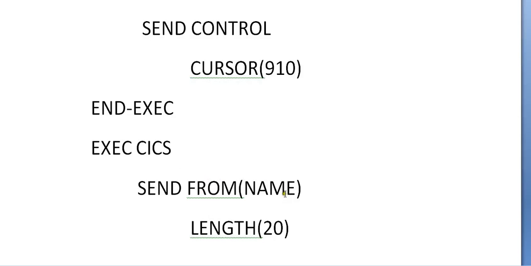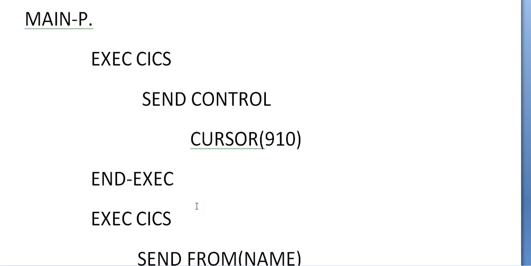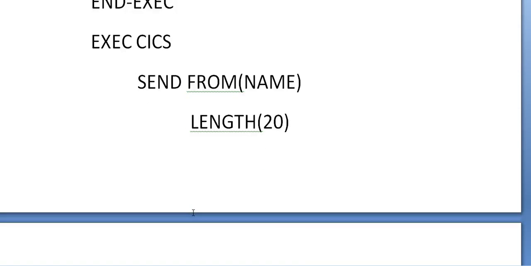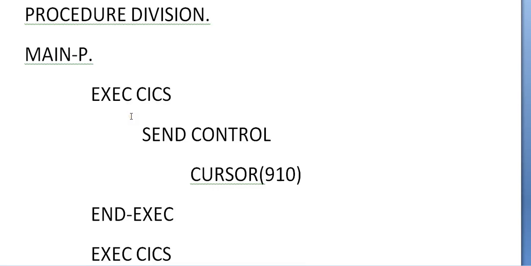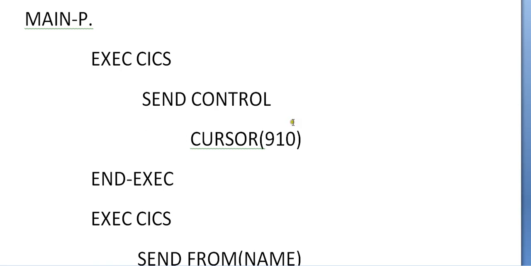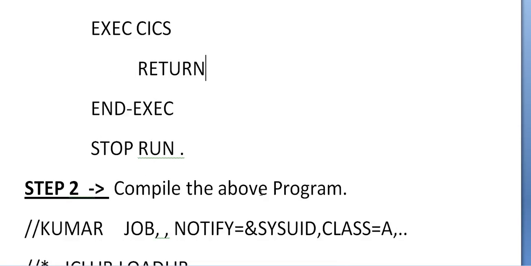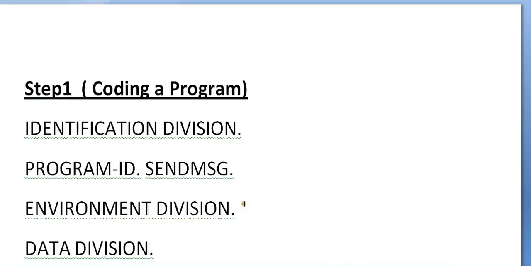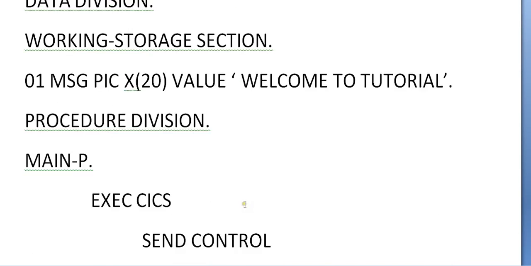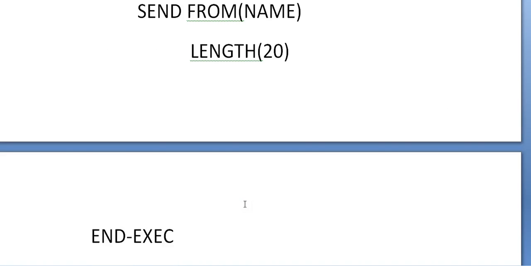After sending a message to the screen, you need to return back. It occupies some resources, so in order to release those resources, you have to place a return. Since we all know that mainframe is very costly, we need to be very cautious about resource handling. So we wrote 3 commands: first you are sending control, that is the cursor position, onto the screen, then you are sending a message, and then you are returning back. This is how we code a simple COBOL CICS program for sending a message onto the online screen.